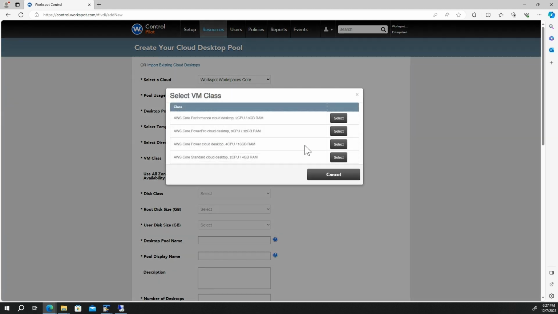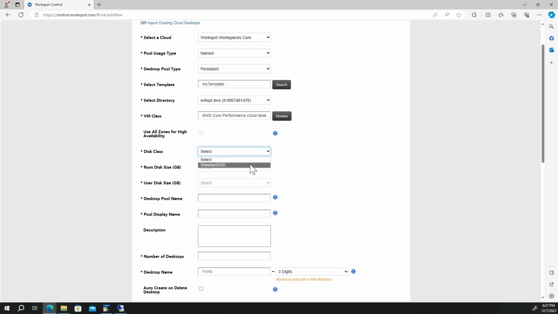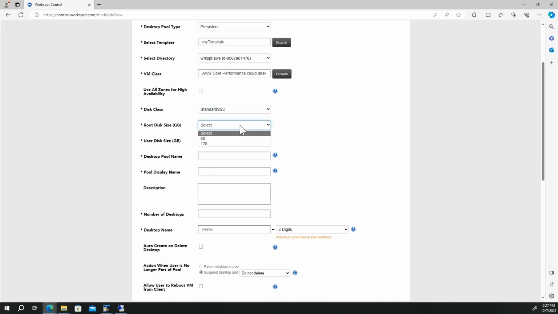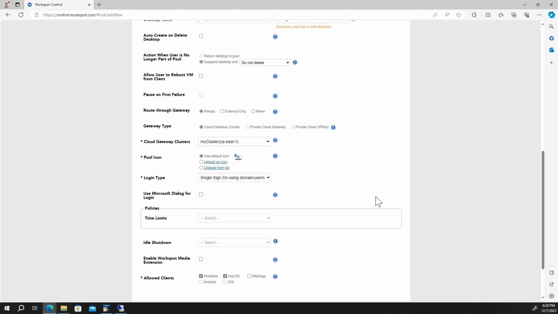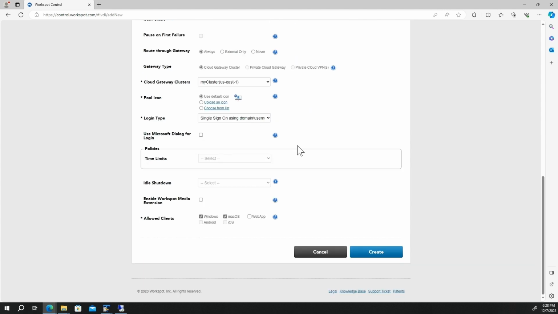Select the VM and disk class, and decide on the sizes for both the root and user disks. Enter a name for both the desktop pool name and pool display name, and specify the number of desktops you want to provision. Give a name to the desktop, stay with the default settings, and make sure your Cloud Gateway cluster is selected, keeping the rest at default.